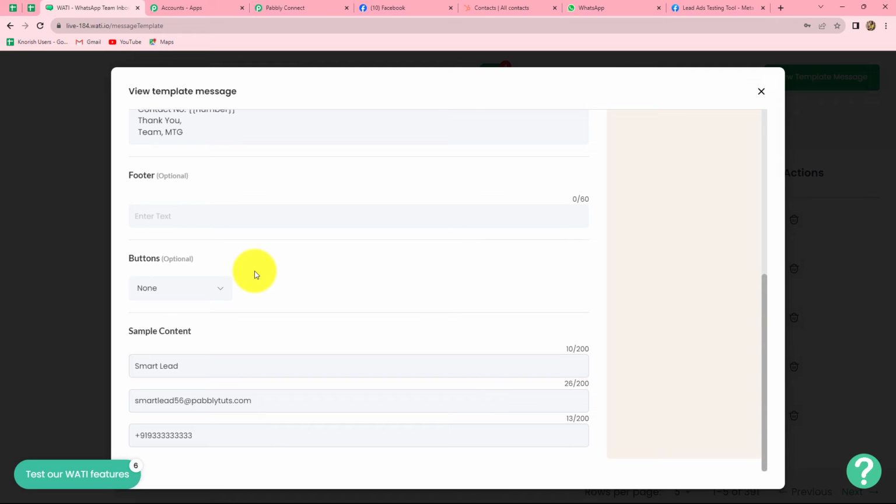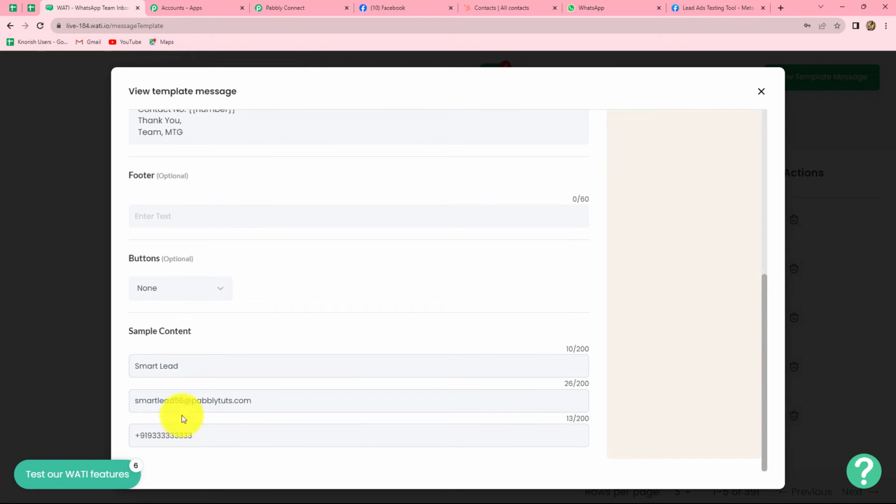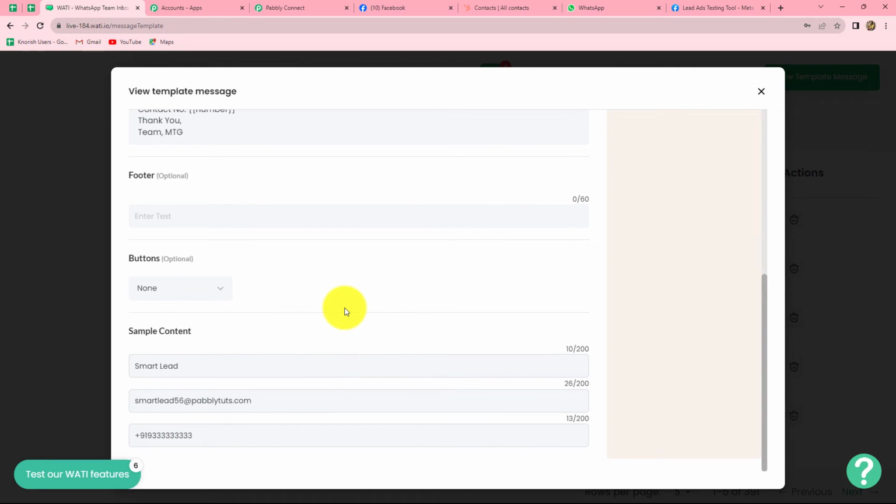Now after this, you also have to give the sample content for your variable. So whatever variable you have used in your message, you have to provide the sample content for each of them. So here in this particular message, I have used three variables for the name, email and numbers. So I have given the content as a sample name, sample email and a sample phone number. Okay, so in the same manner, you have to provide the sample content for each of the variable, and it is not required to give the exact details in the sample content. Okay, but you can give dummy details also.